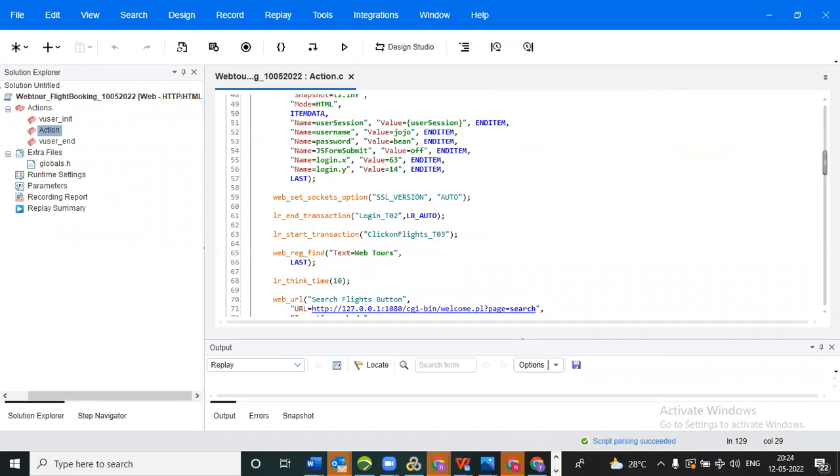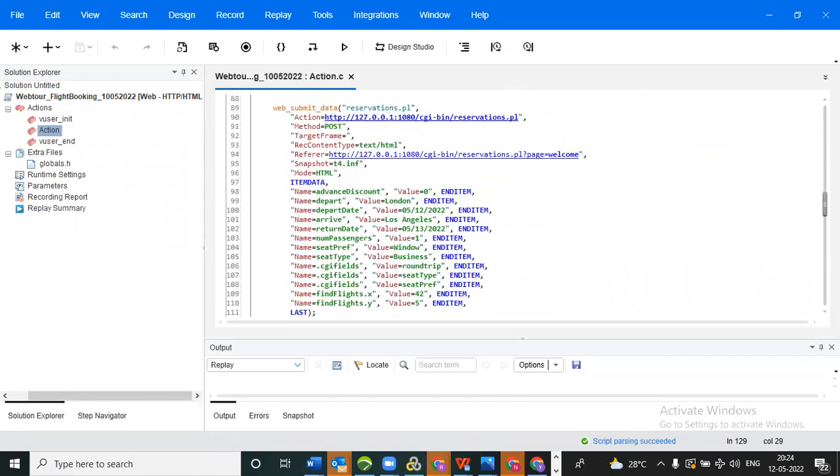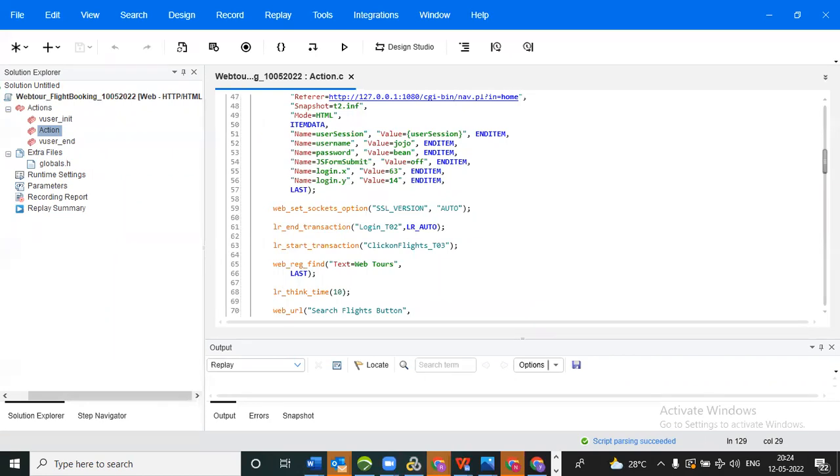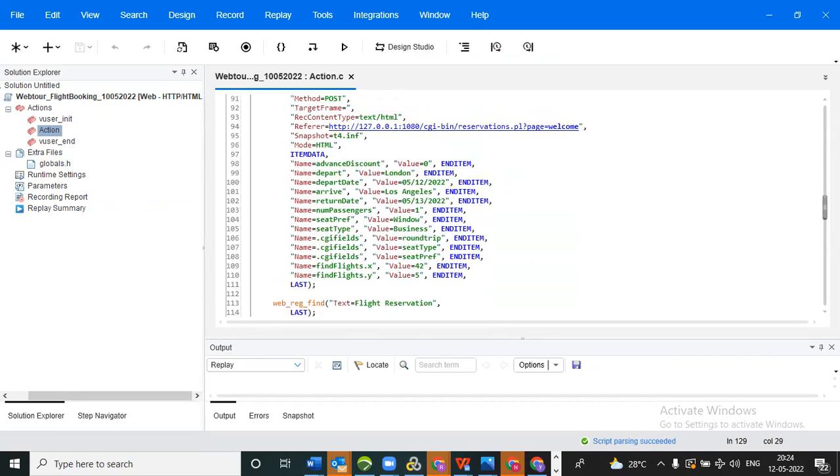Yesterday we did the parameterization. What values do we need to parameterize? The username and password, the values we enter through the keyboard. We already know the script, and we need to do the username and password. After that, departure and arrive cities: do we need to parameterize them? No, sir, we are just selecting them, so there is no need for parameterization. But the departure date and arrival date are values we enter, so we need to parameterize those.